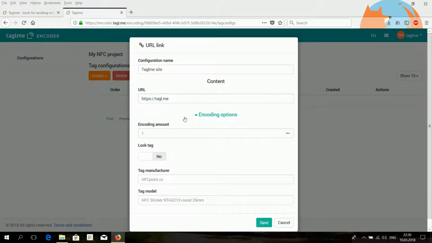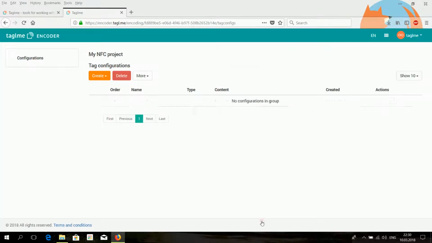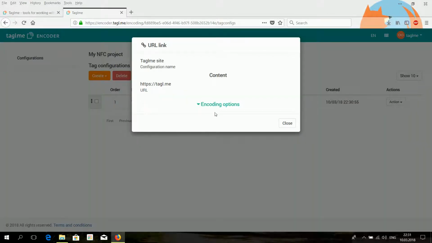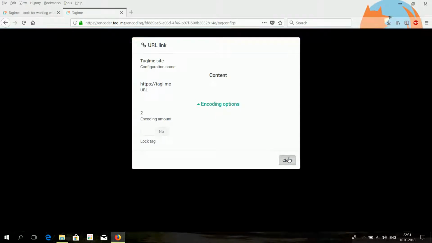In the encoding options, we can specify the number of copies we need, for example, 2. And also whether it is necessary to lock the tag from overwriting. All right, let's save the tag configuration. We see that the configuration created by us appeared on the list. We can view the contents of the configuration or edit it if necessary.